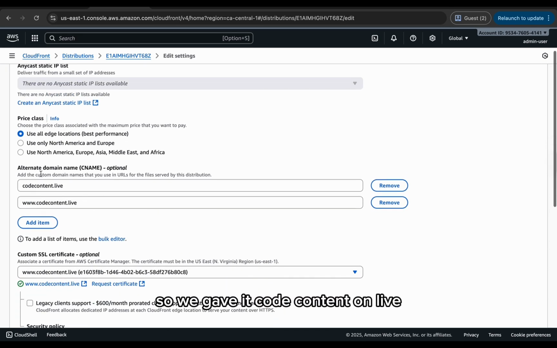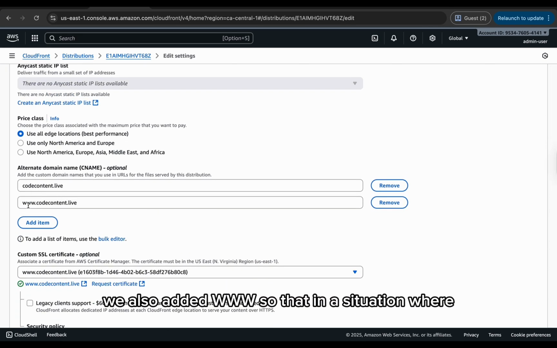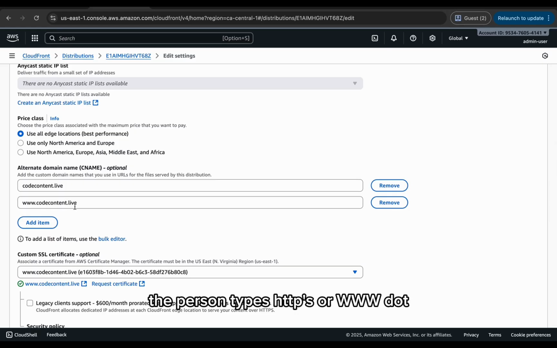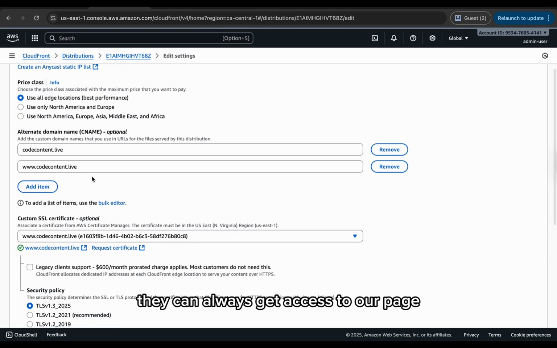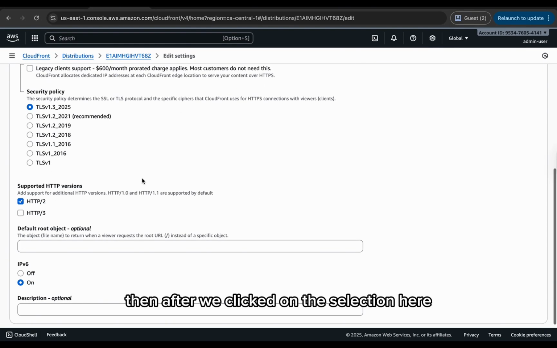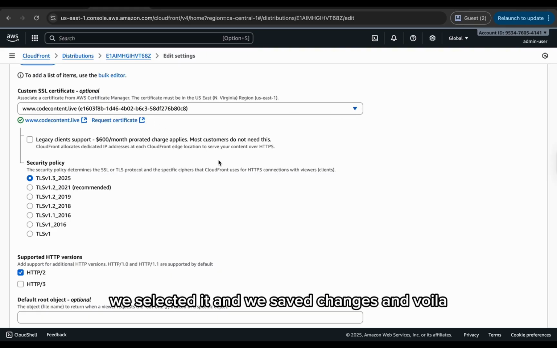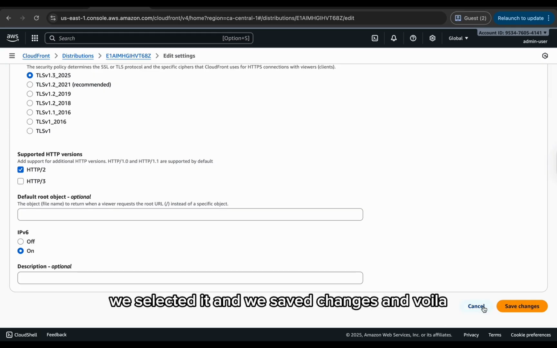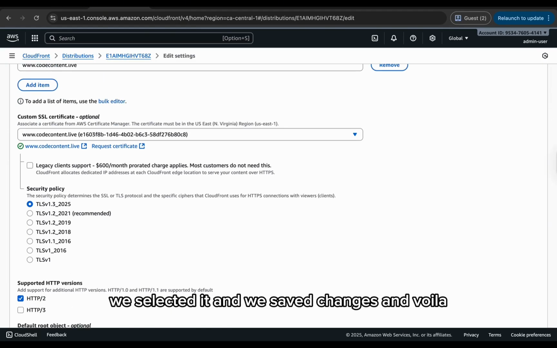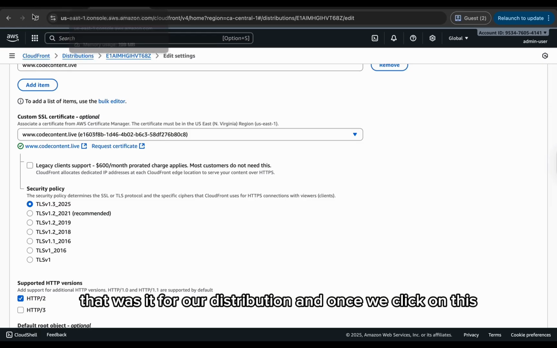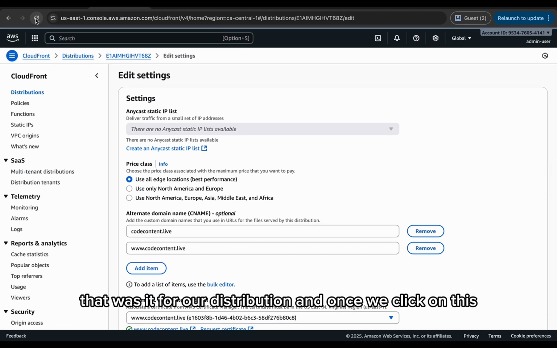So we gave it codecontent.live. We also added www, so that in a situation where the person types HTTPS or www, they can always get access to our page. Then we clicked on the selection here, and because our certificate was successful, we were able to see our certificate here. We selected it and we saved changes, and voila, that was it for our distribution.